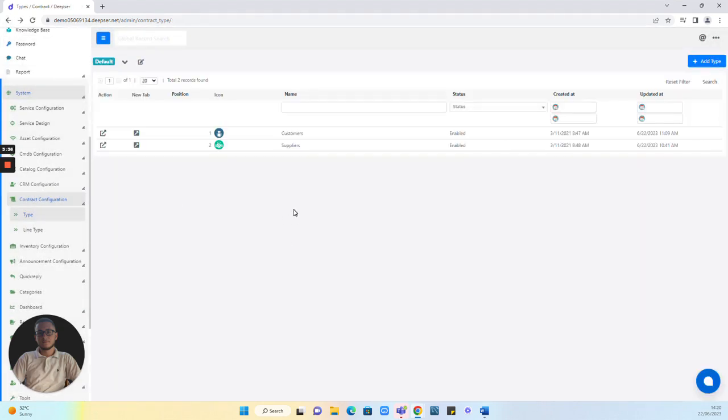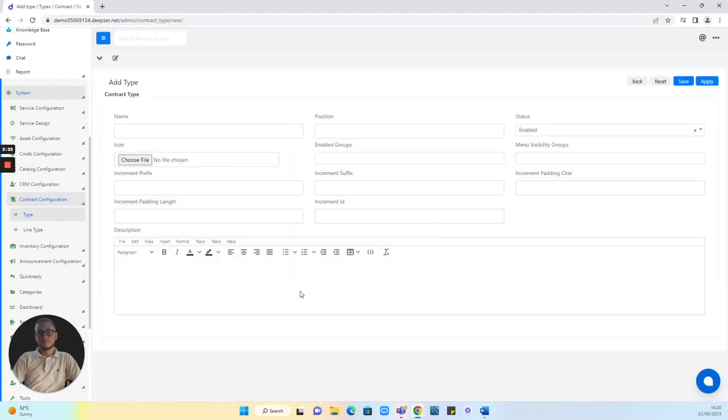To create a new type, you have to click on the add type button. First, let's name the type. For example, let's name it utilities. Then we have to select the position, which the contract type will show under the contract folder. Let's, for example, make it to show the third. We have to enable the contract.